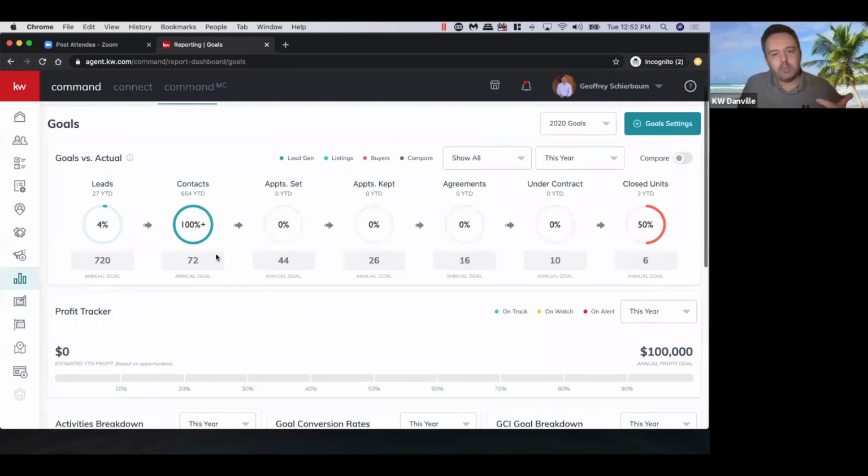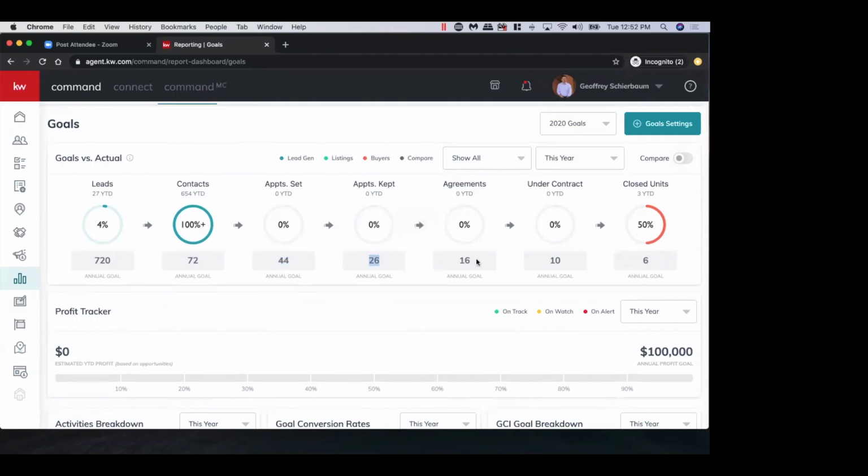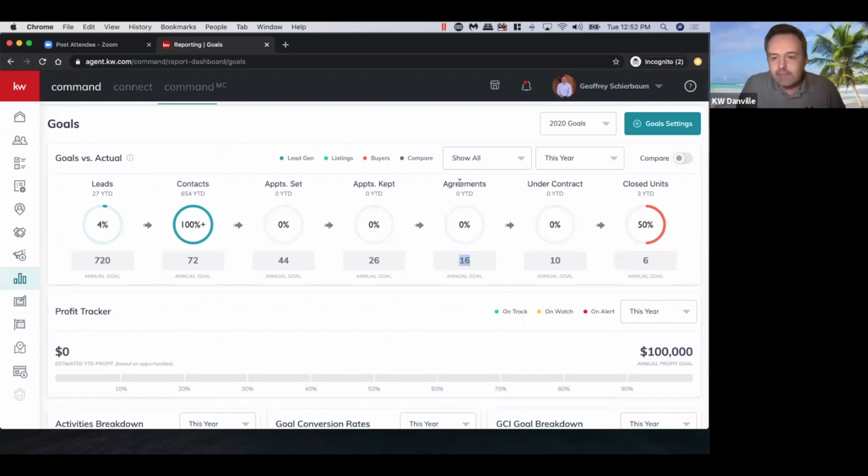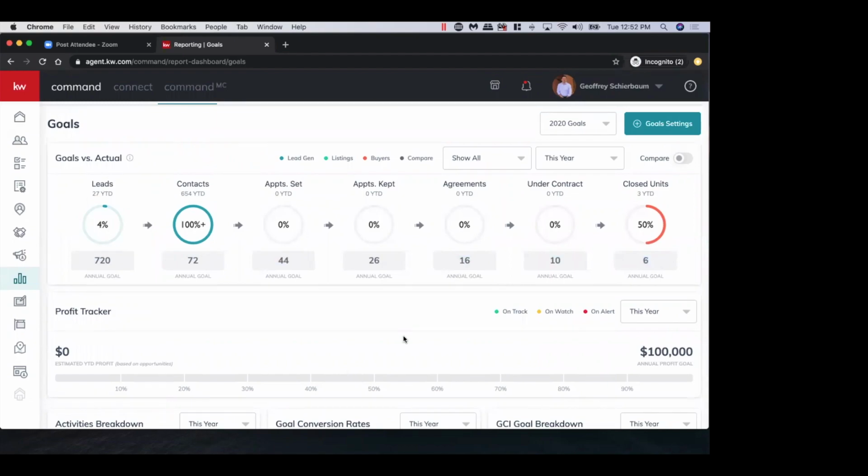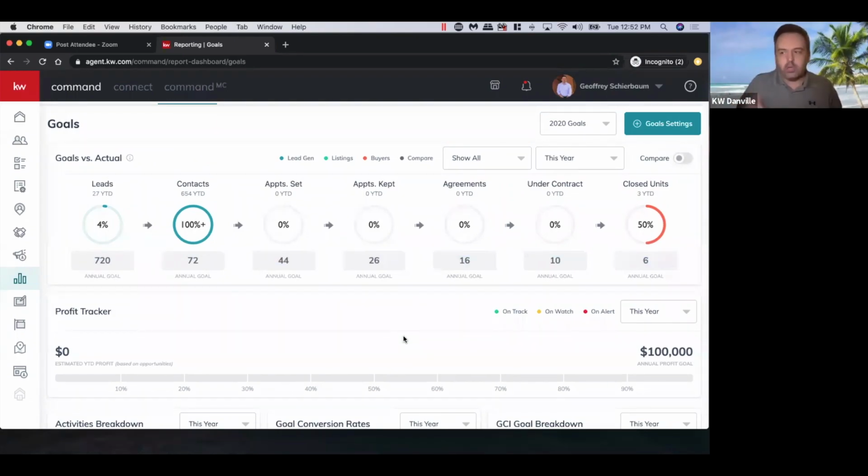It's then going to spit out saying, okay, for this year you need to get 720 leads. You need to get 72 contacts. You need to set 44 appointments. You need to keep 26. You need to have 16 agreements, 10 contracts and 6 closed. It's pretty cool. That's what I need to do in order to hit my goals for what I want to do, which is right here.